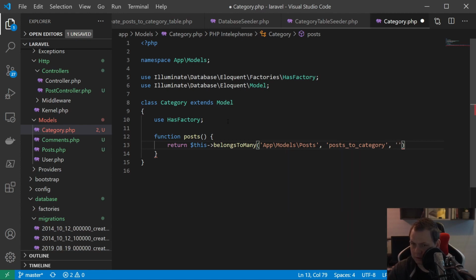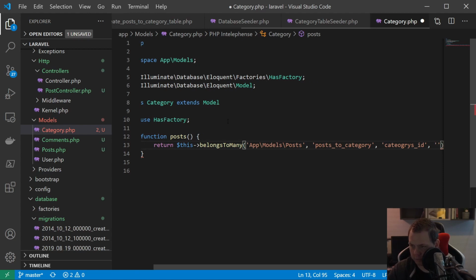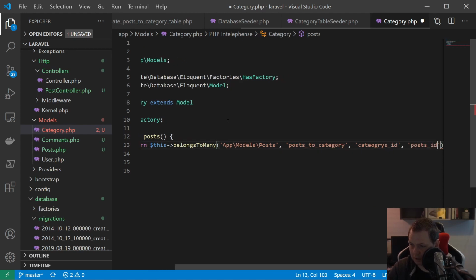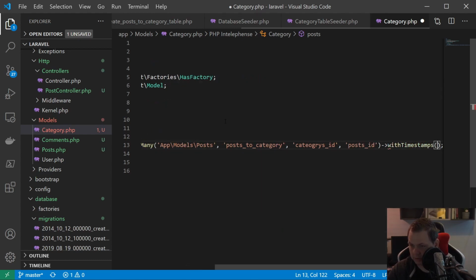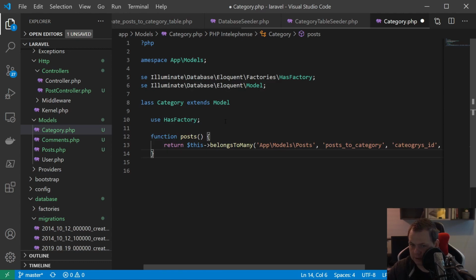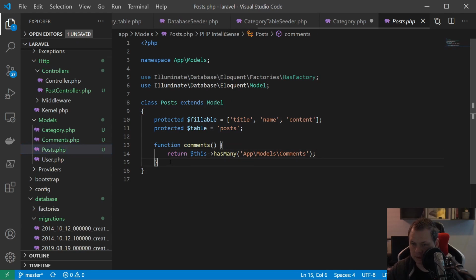And then we need to say the category models binding. The bindings ID should be categories ID, and then we need to say a reference to the post ID here, and then we want to say with timestamps, and that's it. Let's copy this one because we need that for the post inside here.